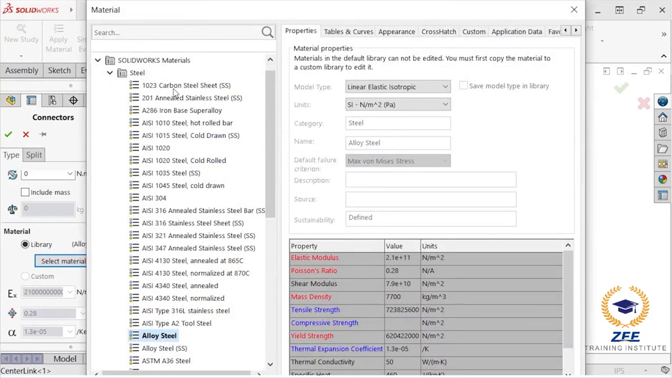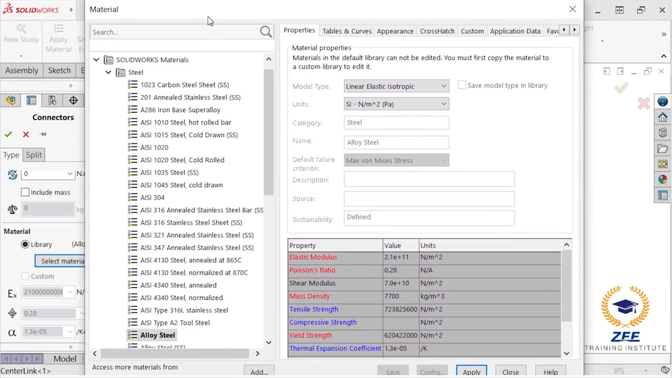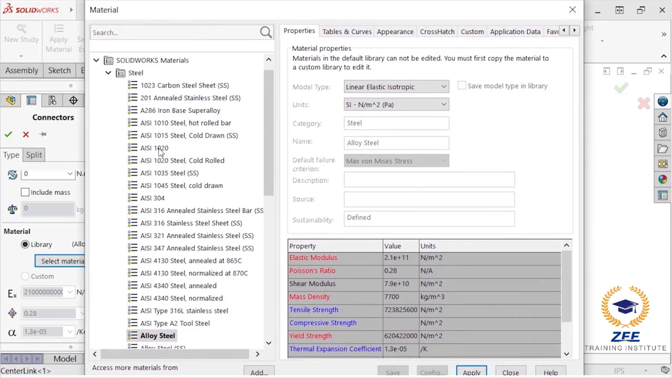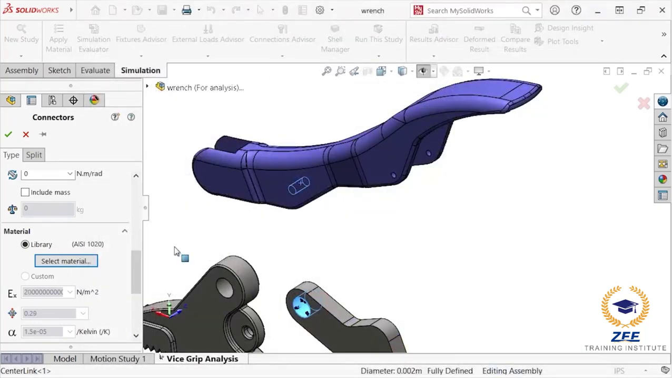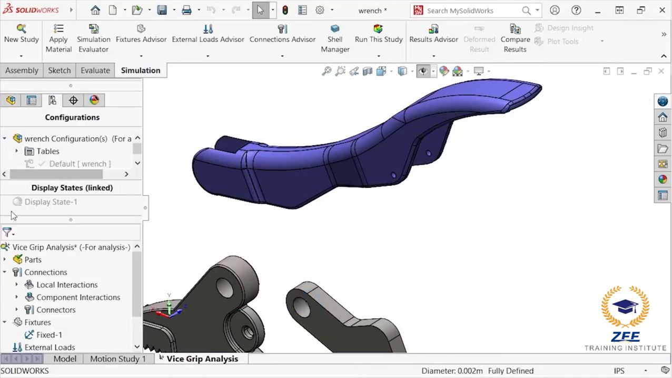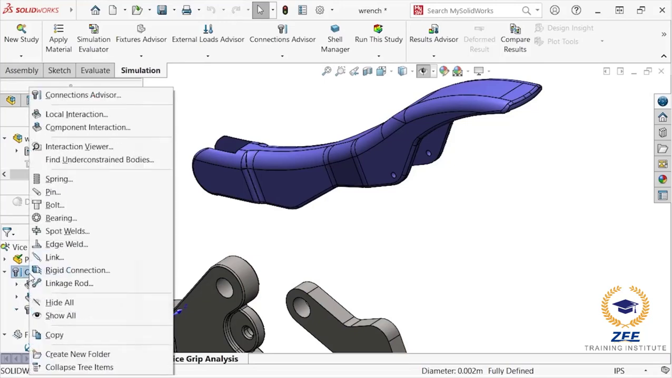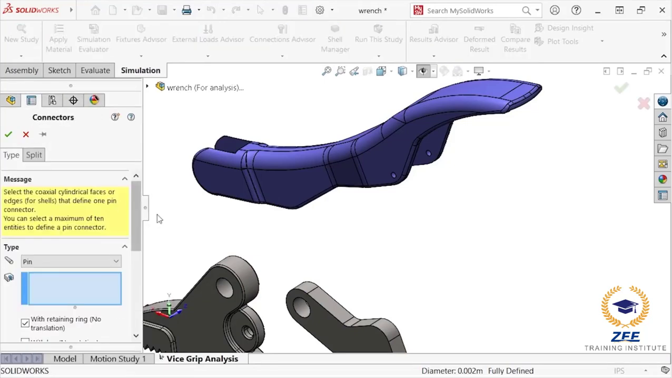Lastly, I will change the material type and set it to AISI 1020 steel. I'll click the green check and the pin connector is added to the simulation tree. Now I'll add two more connectors. I'll create a new pin.